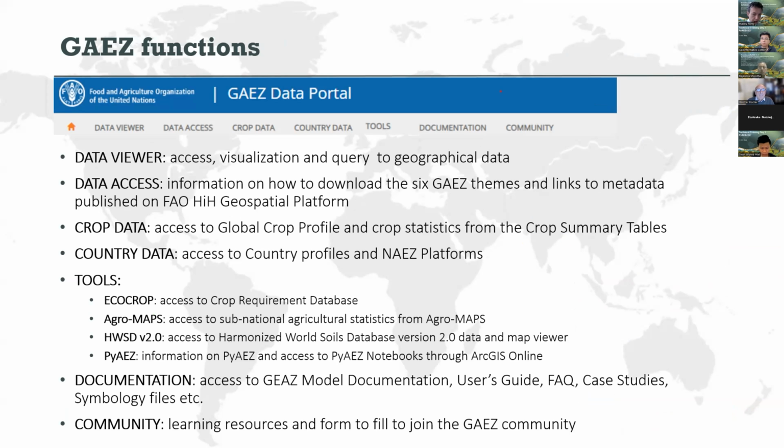Then you have country data, by countries, country profiles, and access national platforms. If there are other platforms that you think are relevant to be added here, please share the link with us, and we can promote, we can make the link between this global platform and the national ecological zoning platforms.